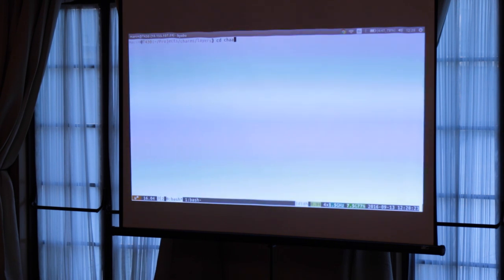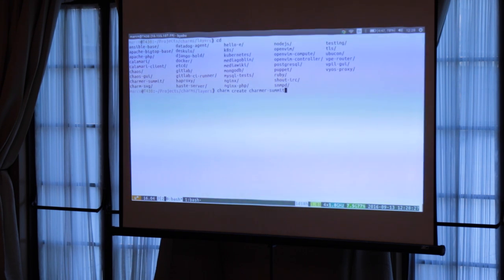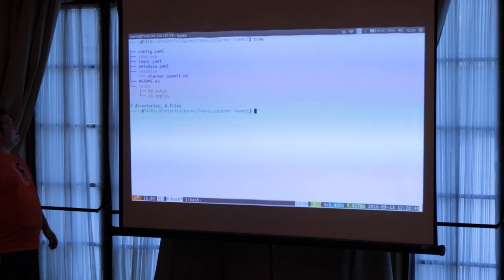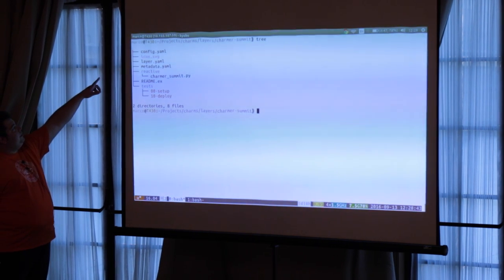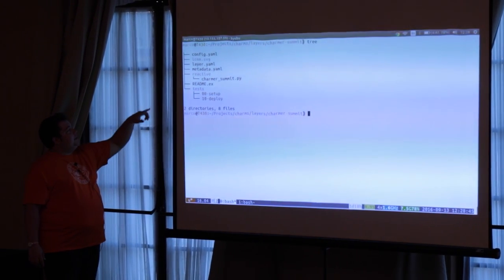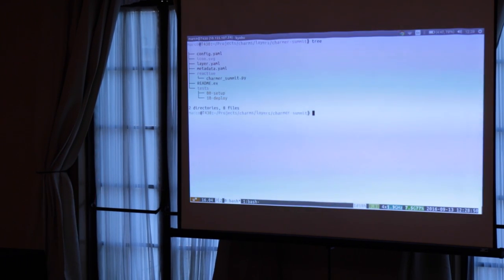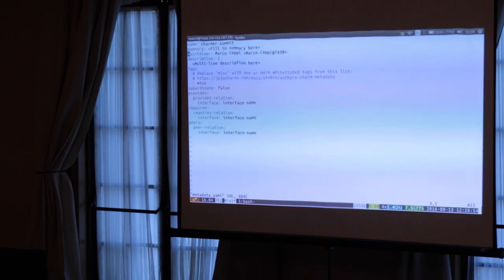We're going to walk through the, what did I call it? Charmer-summit. There it is. Okay. So, this is it. This is the layer. In the slides, it was probably even more complex looking, but this is all that really is required to start writing a charm. I've got a boilerplate configuration file. I've got a layer file, which is a special file I haven't talked about yet. My metadata file, which describes the service. So, first thing I'm going to do is fill that out. So, let's see what we got here. Name, summary, maintainer.